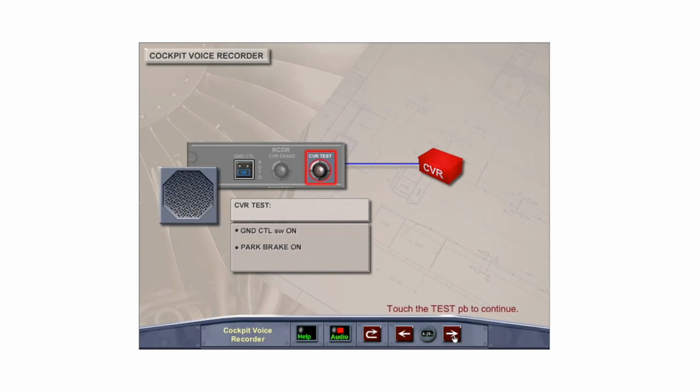When the CVR test push button is pressed and held, it will test the system if it has been energized and the parking brake is on. A low-frequency signal will sound through the 2 cockpit loudspeakers. Touch the test push button to test the system.